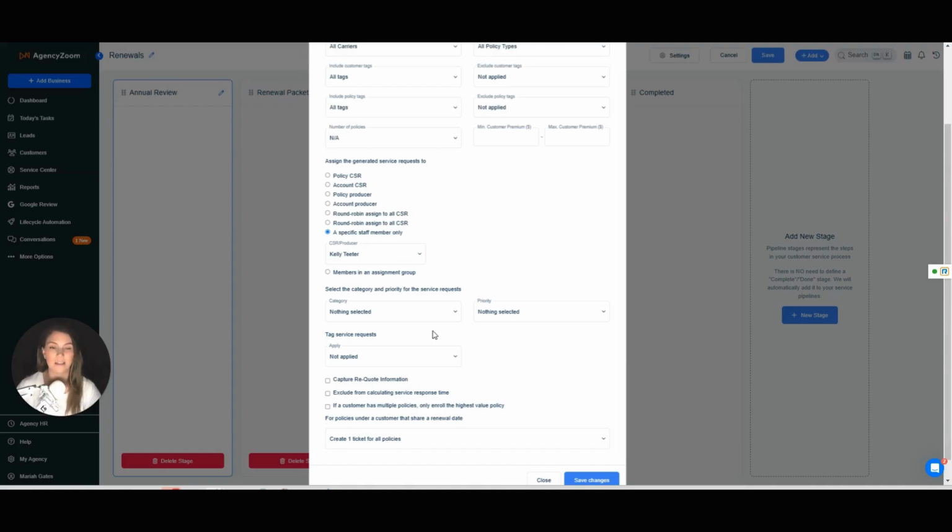We've worked with agencies that really silo each individual person's role, kind of like an assembly line. Like this person does the initial review, this person does the reshops, this next person does the underwriting. So you have the ability to dictate that down the line in the pipeline inside of the settings, but when the ticket is originally created, who is it going to be assigned to? That's what you're selecting here.